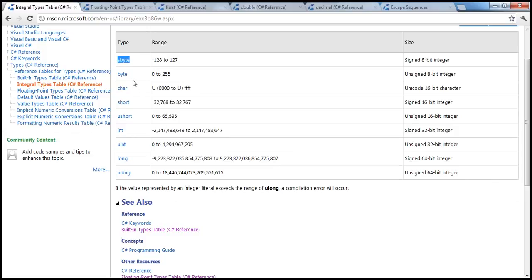They are from smallest to biggest. For example, byte is 1 byte. Integer is 32 bits, and 32 bits is 4 bytes, whereas long is 64 bits, which is 8 bytes.